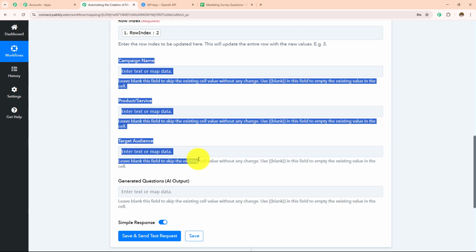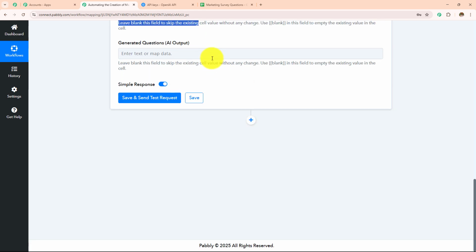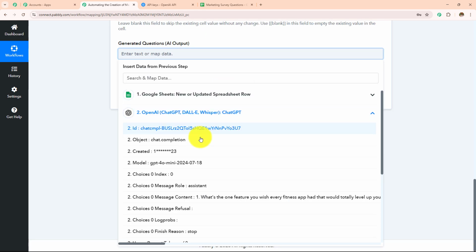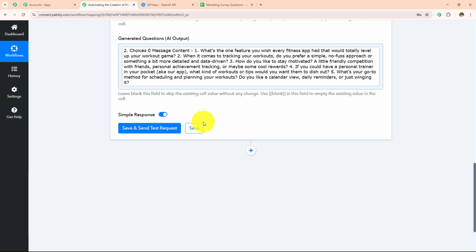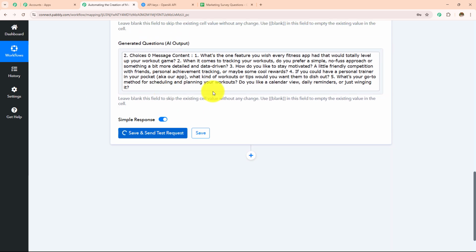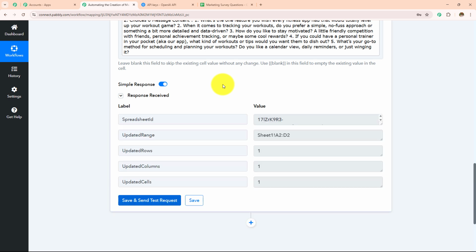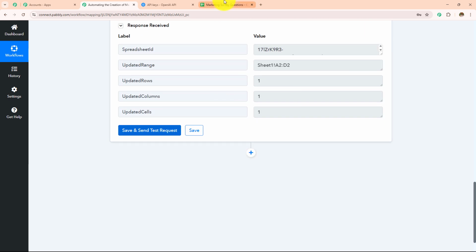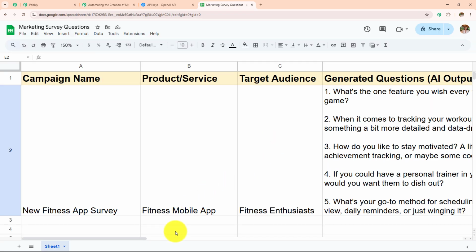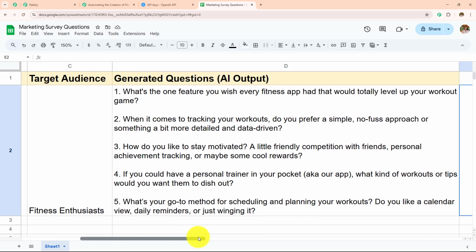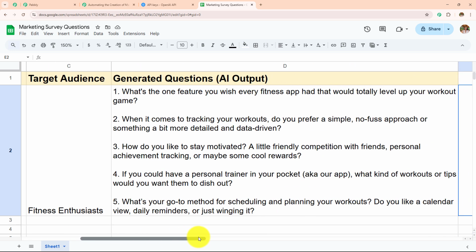We do not require all of these fields, so we are going to skip this, and then I'm going to enter the generated questions, which is this. Now after adding this generated questions field, I'm simply going to click on Save and Send Test Request, and here I have received the response. I'm going to open my Google Sheet spreadsheet, and here we have instantly added all the details in my spreadsheet.